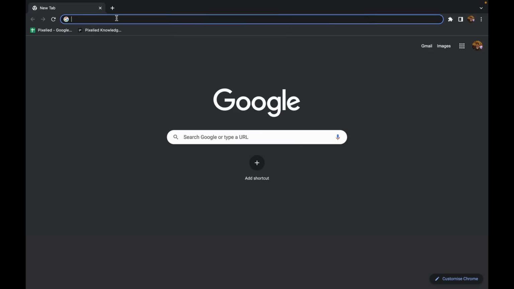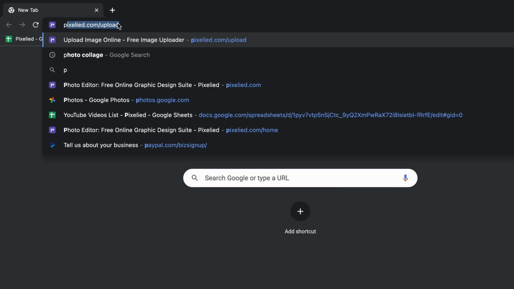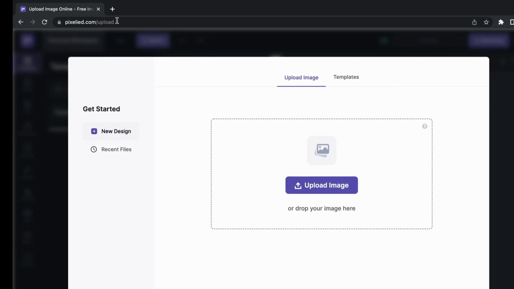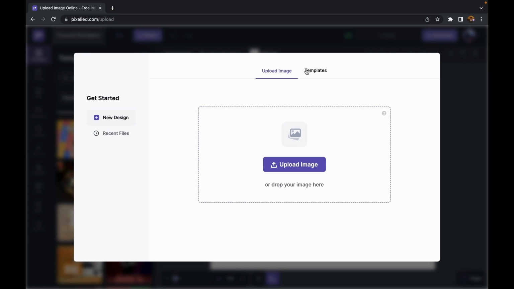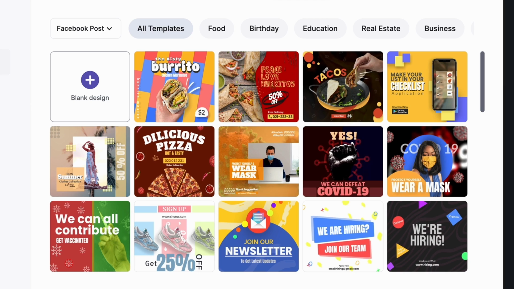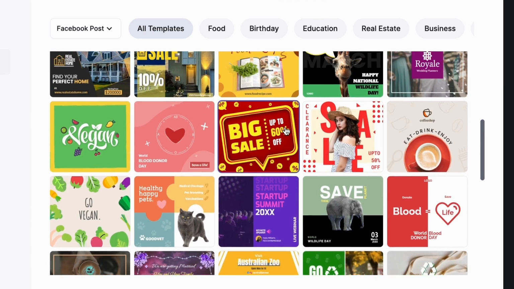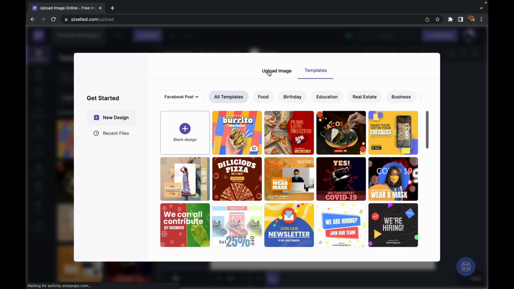I'm glad you asked, because today I'm going to show you how you can do that and more using Pixelight. So to get to our editor, type in pixelight.com/upload, and here we are. Now there's a library Pixelight has of really well curated templates. Feel free to play around with these, but I'm going to stick with my image that I want to flip.